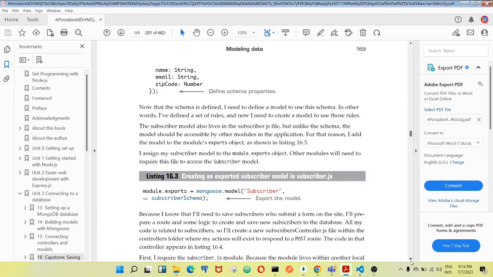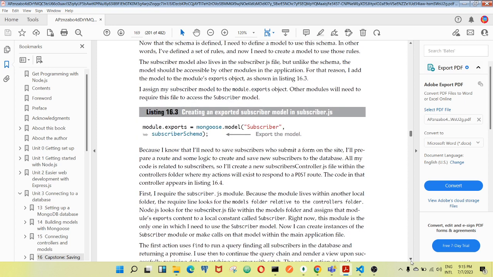Now that the schema is defined, I need to define a model to use the schema. In other words, I've defined a set of rules and now I need to create a model to use those rules. The subscriber model also lives in the subscriber.js file, but unlike the schema, the model should be accessible by other modules in the application. For that reason, I add the model to the module's exports object as shown in listing 16.3. I assign my subscriber model to the module.exports object. Other modules will need to require this file to access the subscriber model.